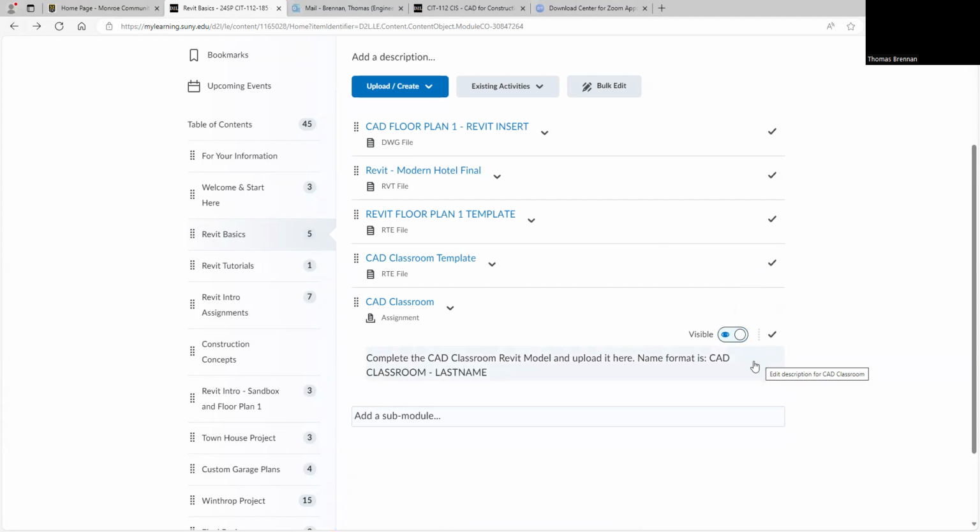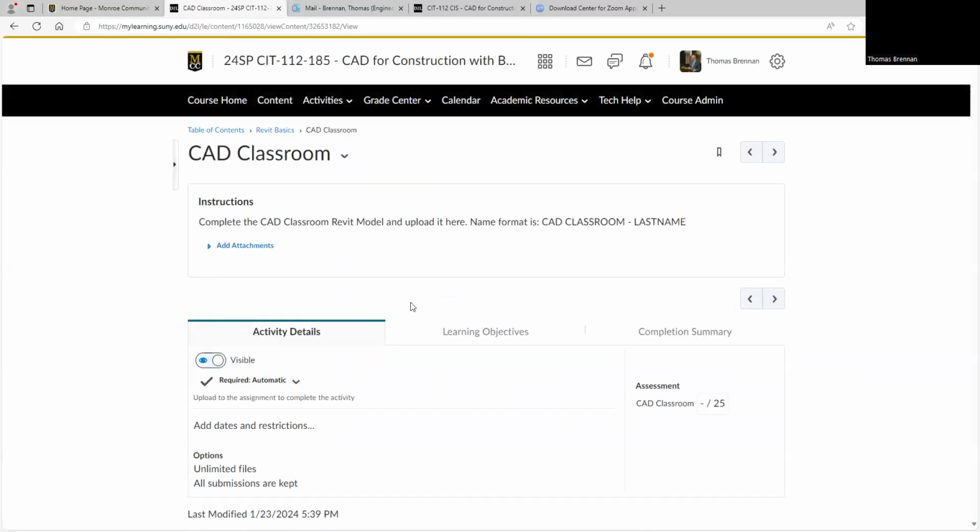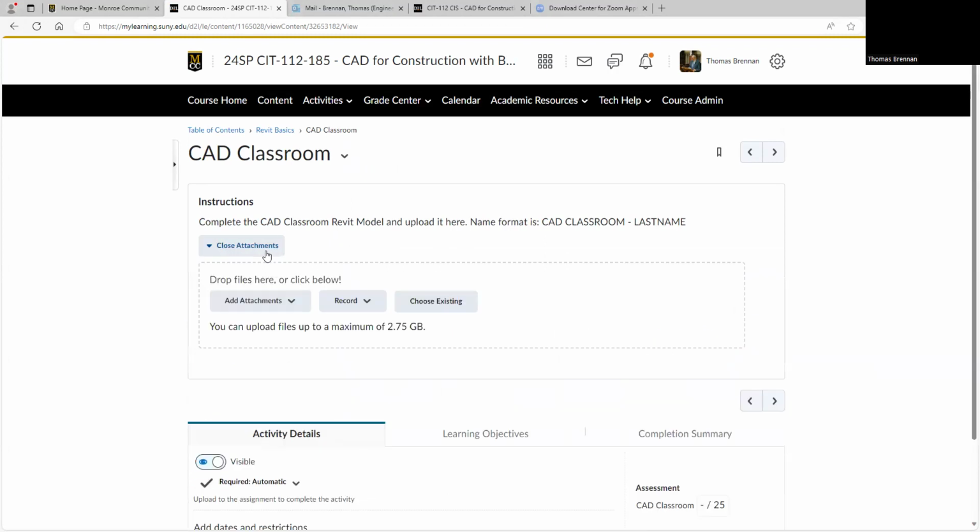All right, so that's there. Now what you're going to do is you want to submit this. You're going to go here and just click right on CAD Classroom. And right here, you should be able to submit it. Go to Add Attachments right here. You guys see that? Can you guys see that? That making sense?